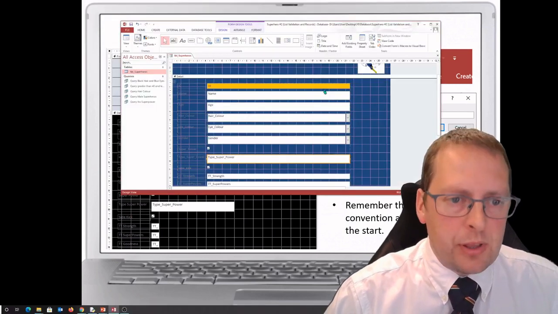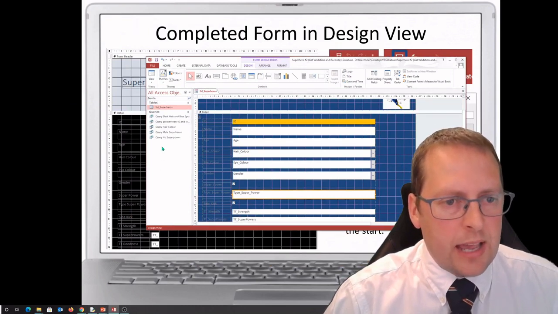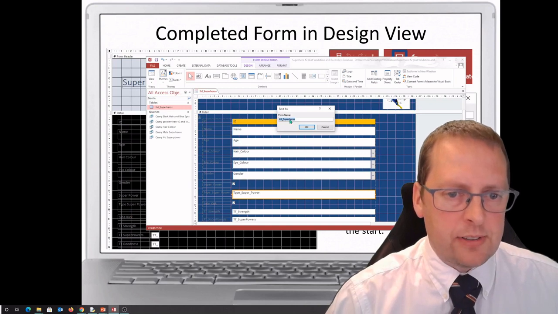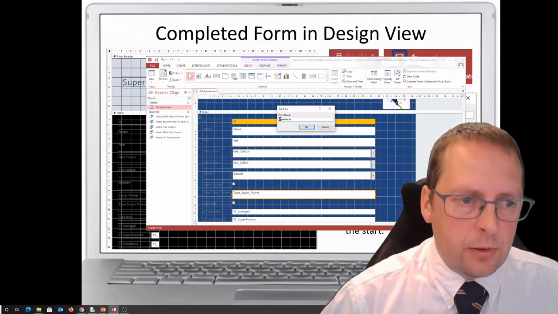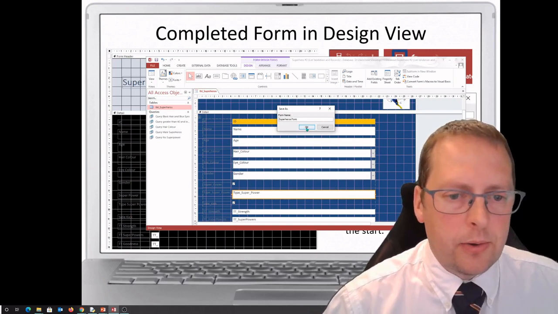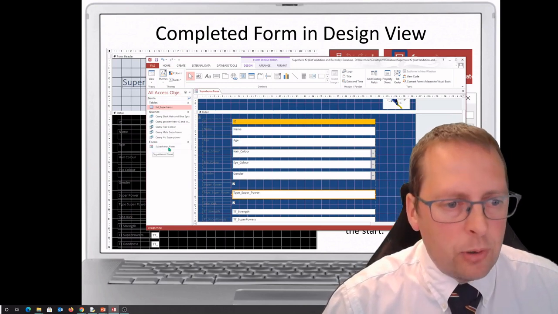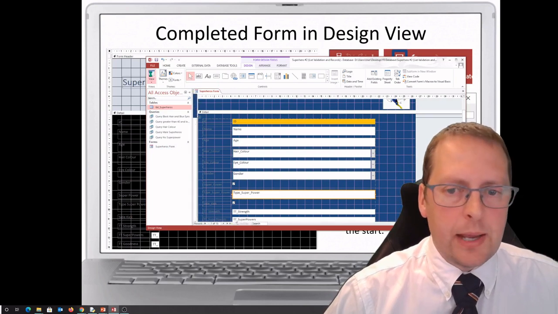It's really important we save our form. So looking here, I've got my tables, I've got my queries, but I haven't got any forms. So I can just click save, and it'll ask me what I want to save this as. So I'm just going to call mine Superheroes Form and click OK, and it should section off a bit here called Forms, and there's my Superheroes Form. Just change the view again.